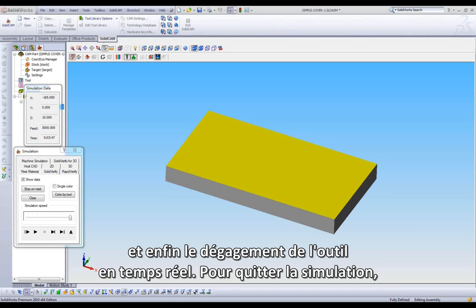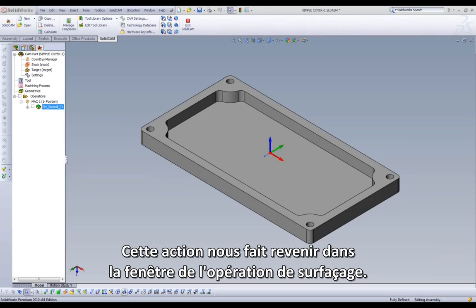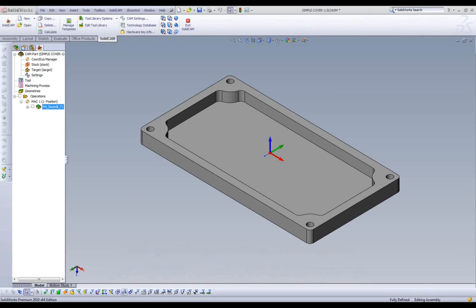To exit our simulation, click on the eject button on the bottom right of our control panel. This action will move us back to our edit operation window.